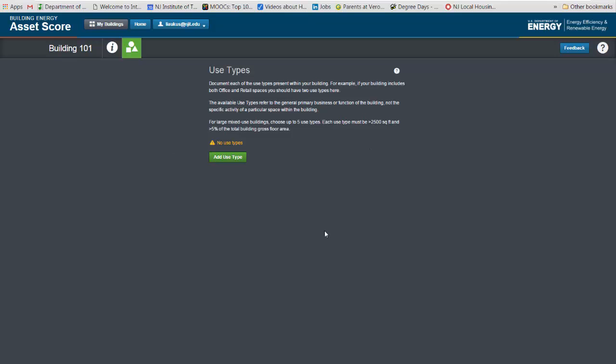The first thing we need to designate for our building is the use type. Now the use type refers to the general function of the building, not of a particular space inside the building. This will affect the operational and load assumptions in the model. The use type for our building is office. You can enter up to 5 use types, but we only have one use type for Building 101. You need to assign a use type to every block of geometry that you model for your building. And we'll talk about that more when we get to blocks.